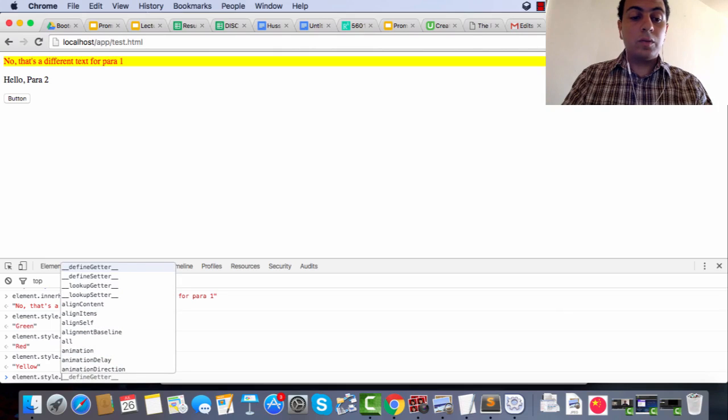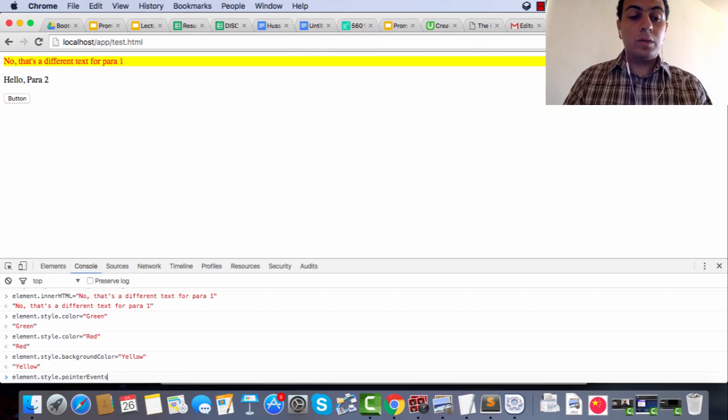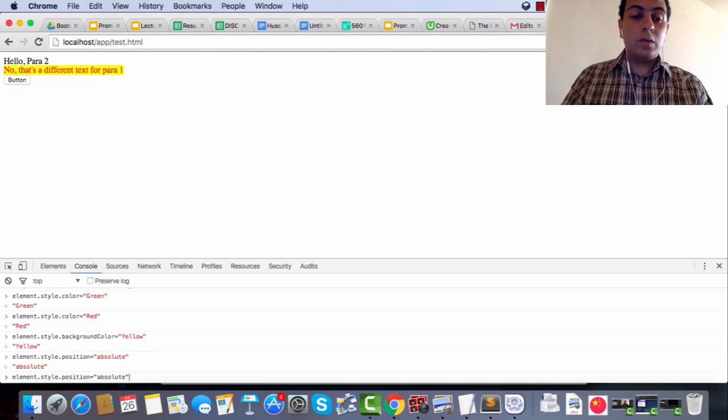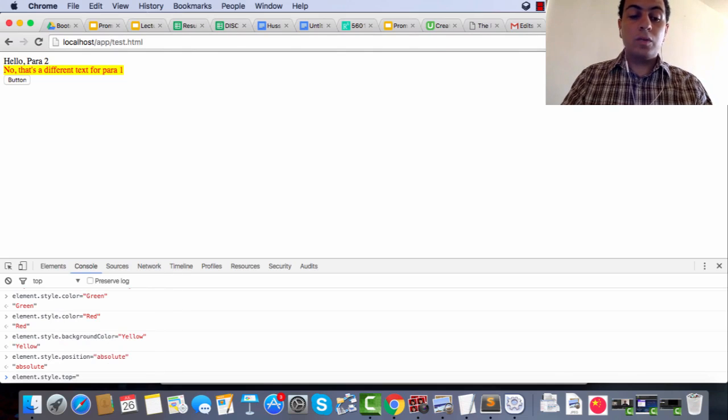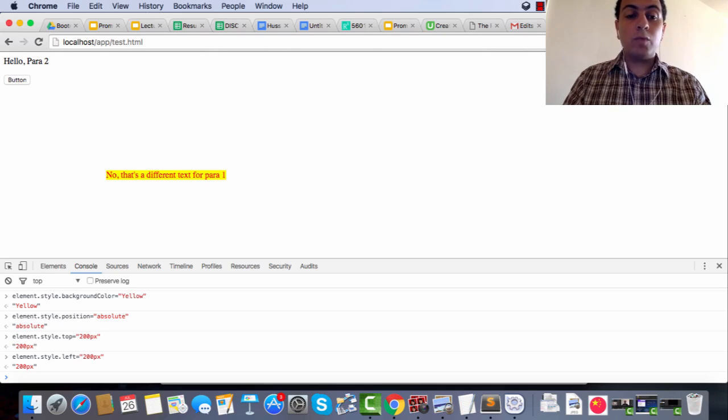And you can play with the other things like style.position. Oops. You can make it absolute, and we'll know why in a minute. Absolute. And you can actually play with its position on the screen. So, for example, give it 200 pixels from the top. Now it's 200 pixels from the top. You can also say it's 200 pixels from the left. Now you can play with it freely in whatever way you like.